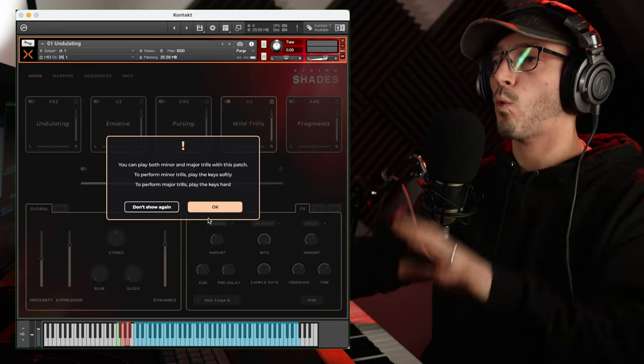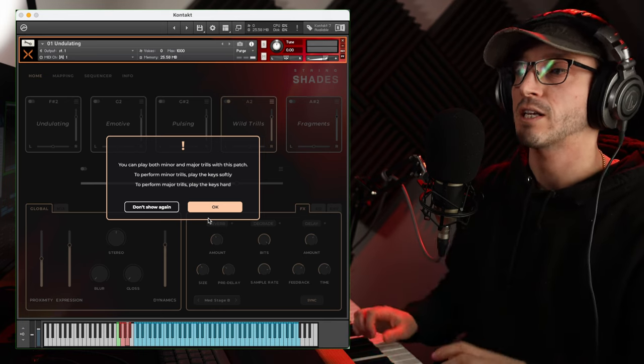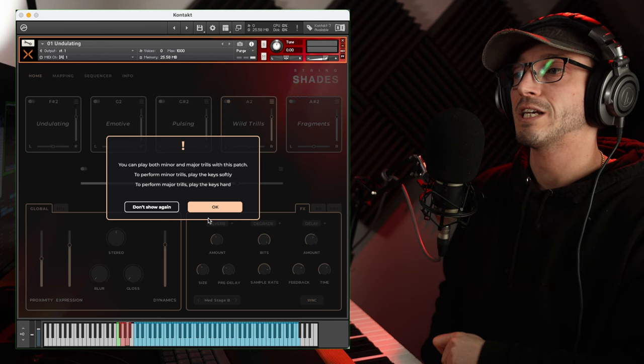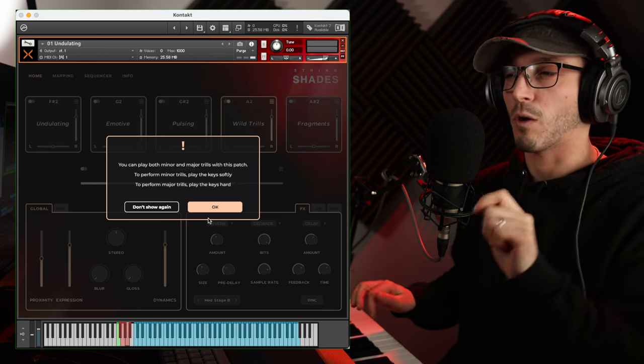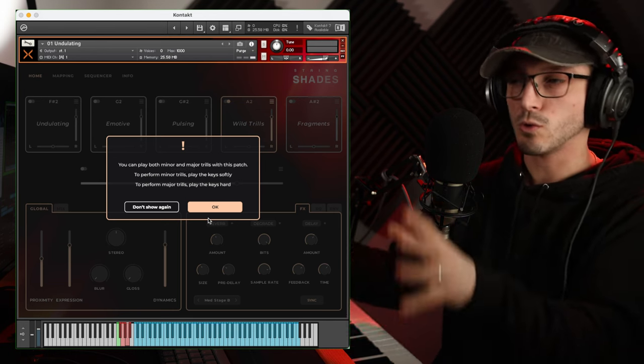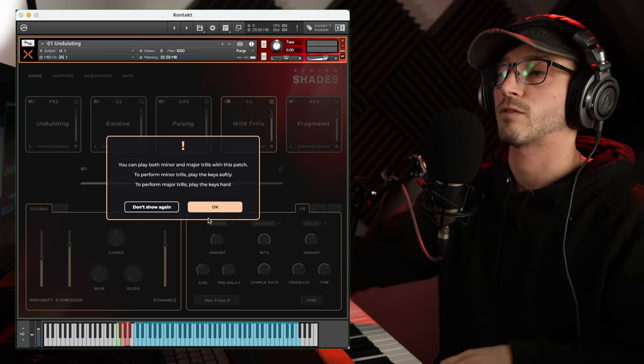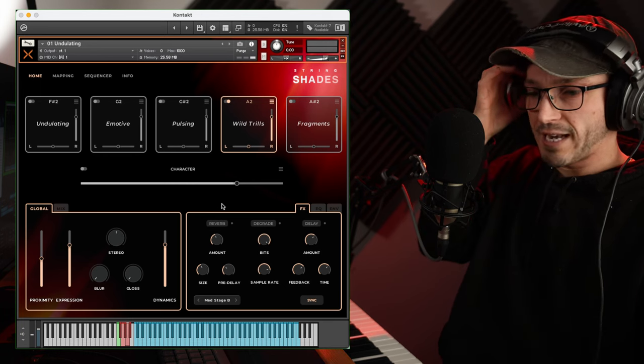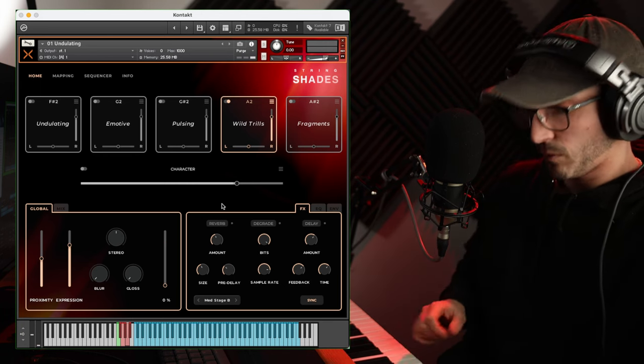Now, moving on to our wild trills, you get this pop-up window, which is nice. So basically, it's just saying velocity to perform minor trills, play keys softly, to perform major trills, play keys hard. I wish more libraries would do this. Normally, it's two different articulations, and you have to flick between them. But this, it's based on velocity. And again, our dynamic fader does something similar right at the bottom.